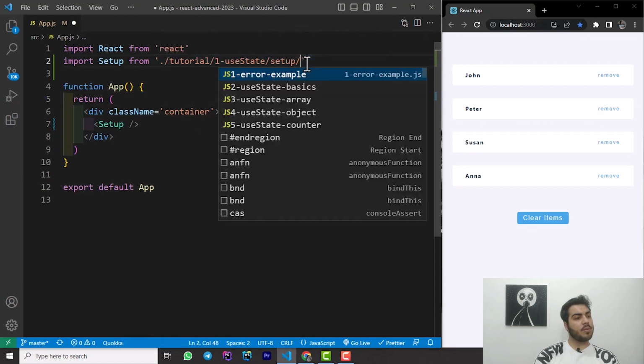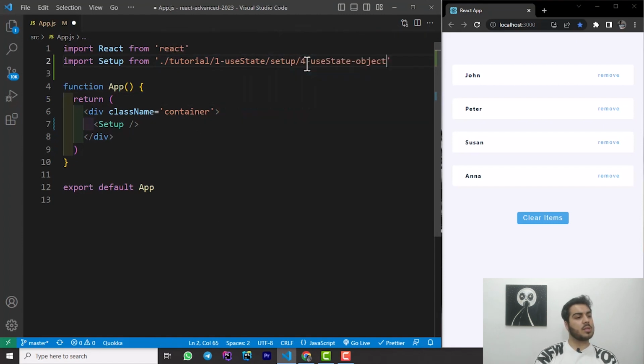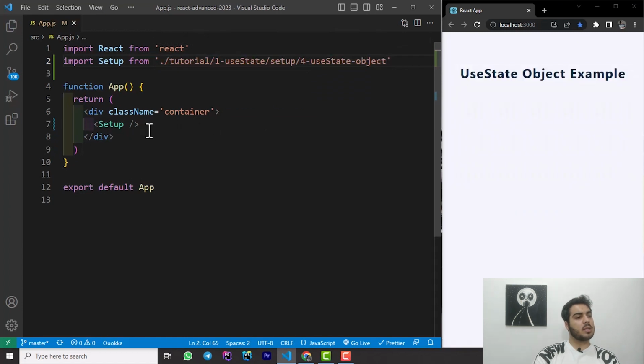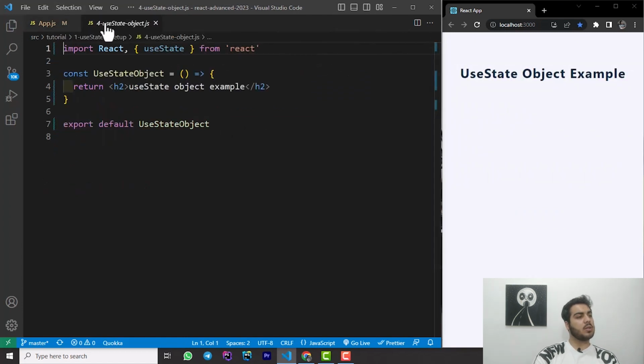First of all, in app.js, I want to import the useState object component here and save our project. Navigate to the useState object. We have this here, and as you can see, this is our useState object file.